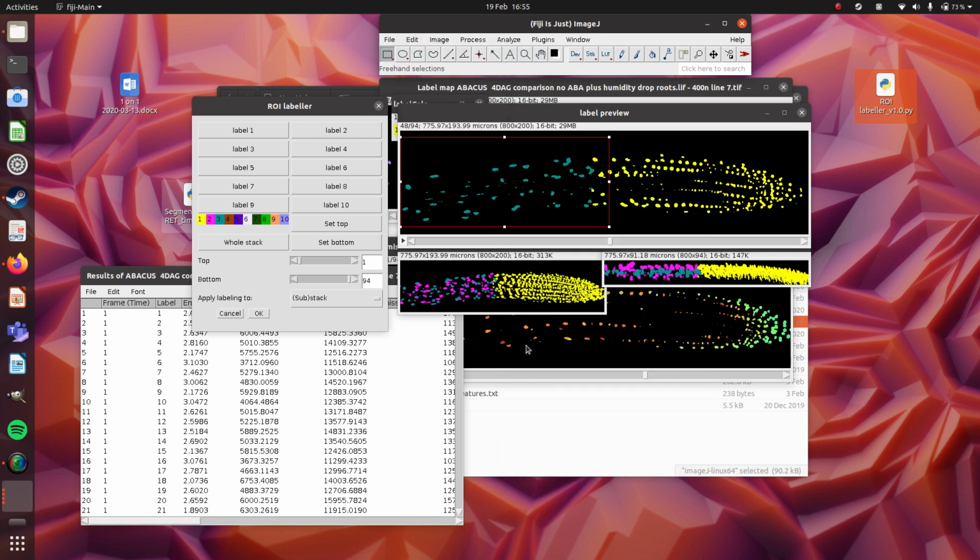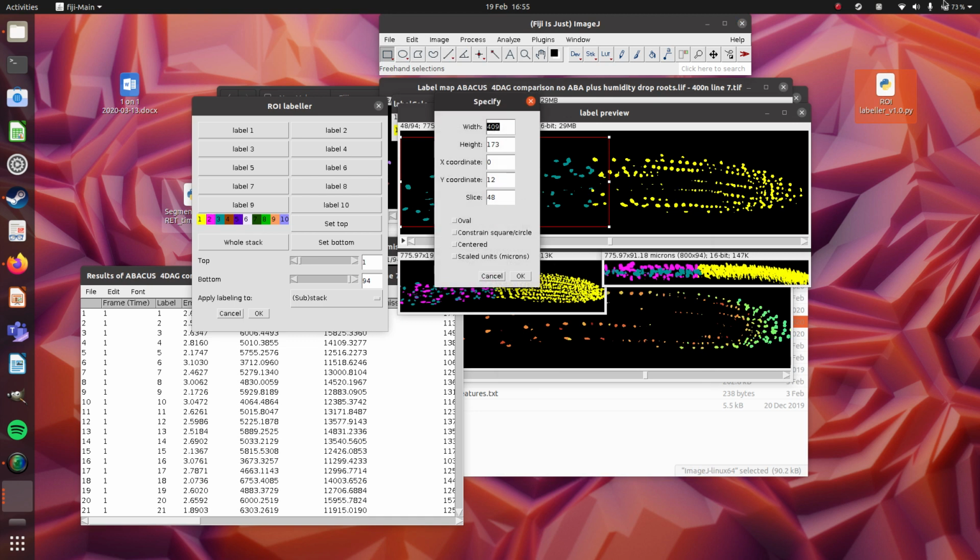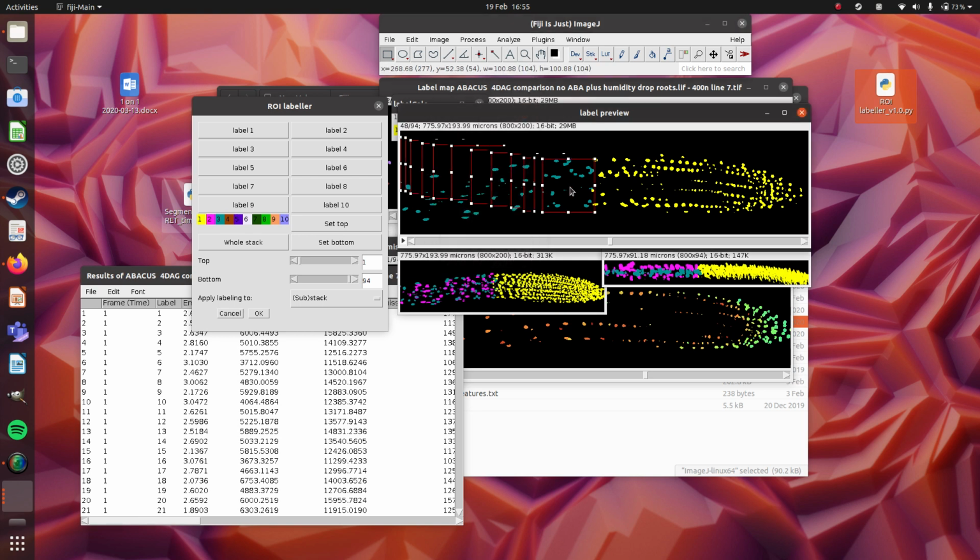Where's the button? Specify. So you could, for instance, take a box. It's all scaled, so you could do a 100 by 100 box if you wanted, for example, and label things using that. If you were after a specific section, like the 100 microns just behind the QC, for example, you could label those with label 4.